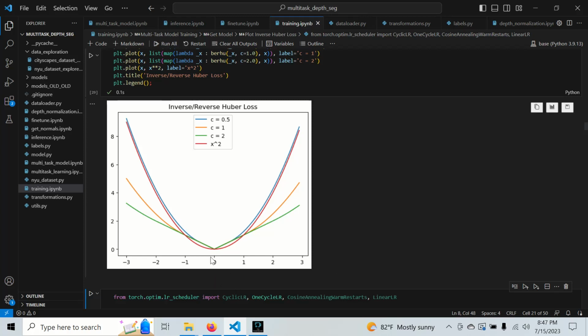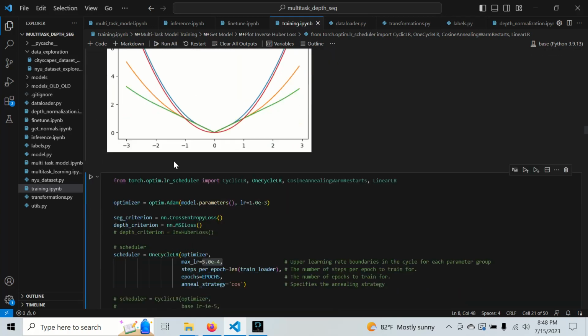So what this kind of does is, with the MSE loss, once we get to a certain value, you could see that it kind of dips below this inverse Huber, and this doesn't really encourage the model to learn a good depth estimation in another sense. But we're going to just make things easier and use the MSE.